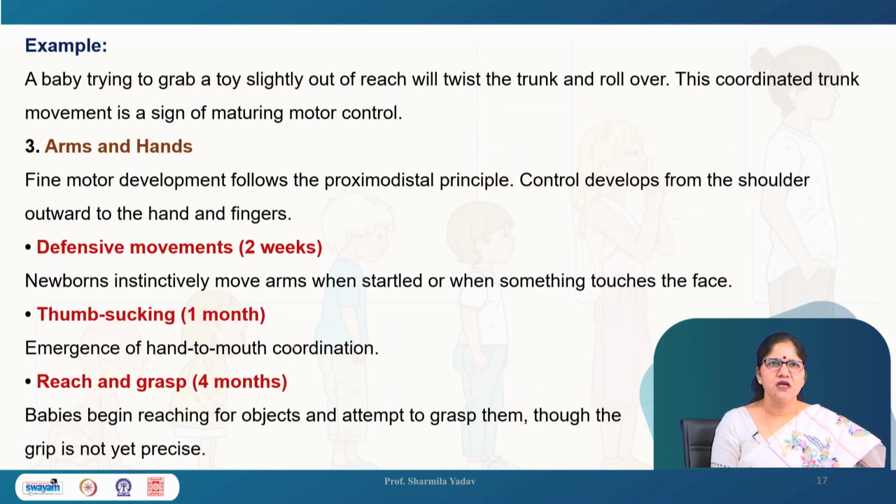For example, a baby trying to grab a toy slightly out of reach will twist the trunk and roll over. This coordinated trunk movement is a sign of maturing motor control. Arms and hands. The third organ, arms and hands. Fine motor development follows the proximodistal principle. Control develops from the shoulder outward to the hand and fingers.